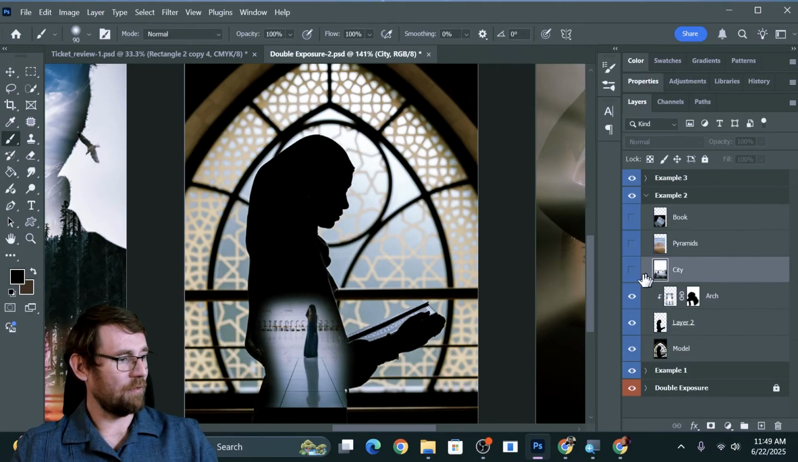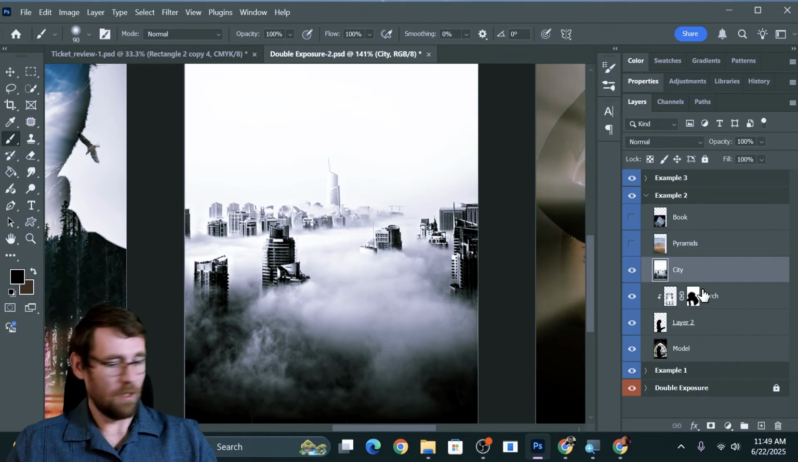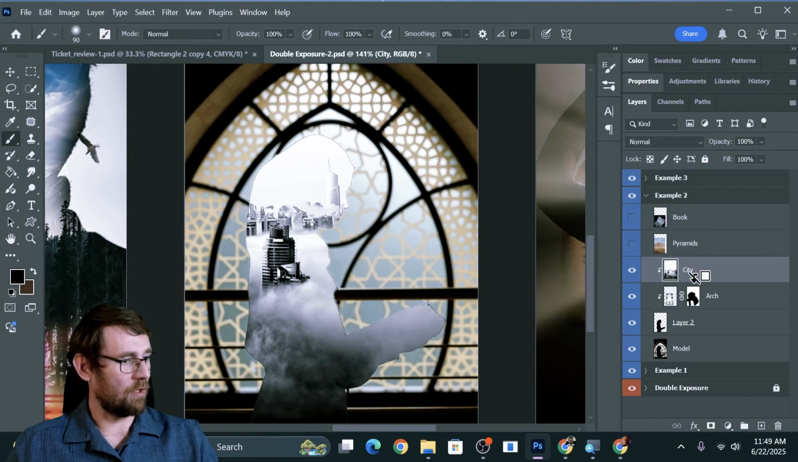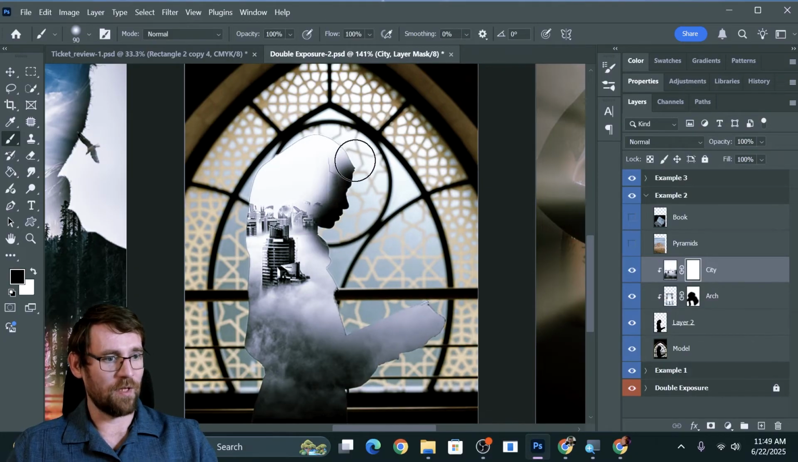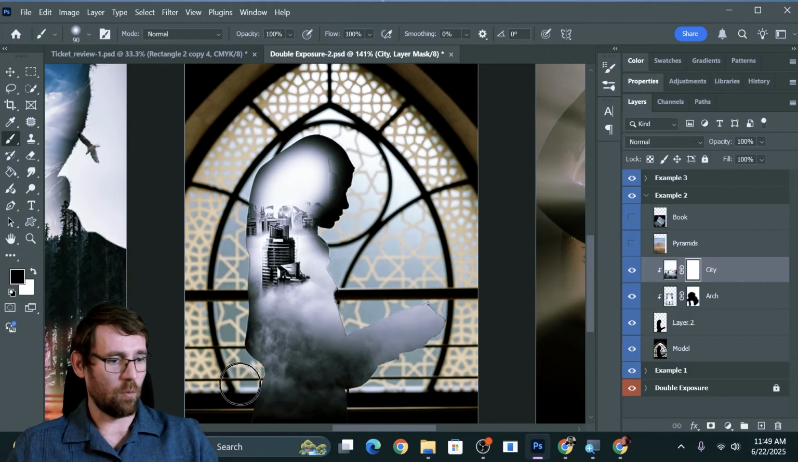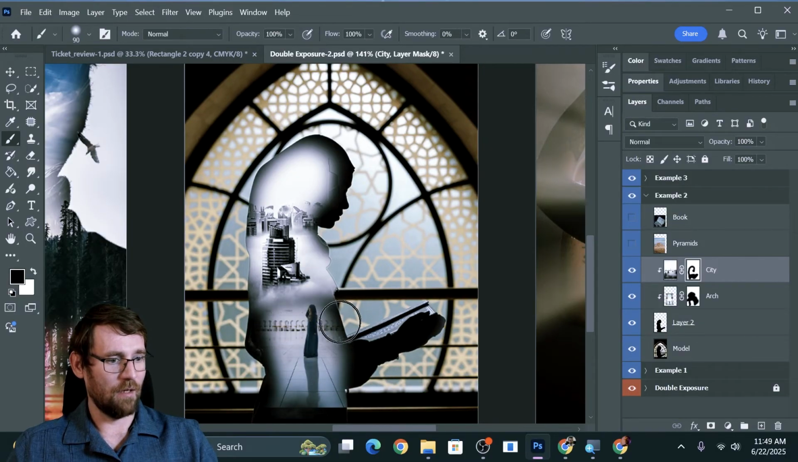Once I have that, I will bring forth the city. I'm going to hold Option and Alt, blending that down. I will create a layer mask, and I'll look at this and kind of figure out what areas of this I want to keep. So if I want just the top part of this where the city is, I'll keep that, smoothing into where that girl is.